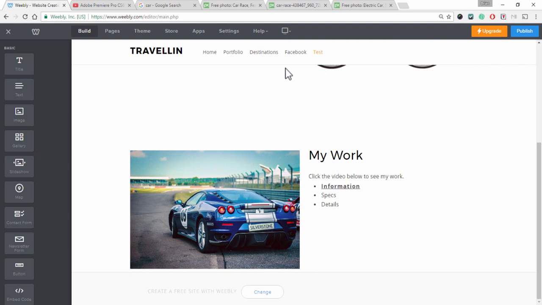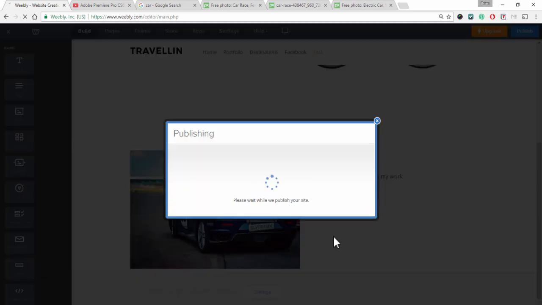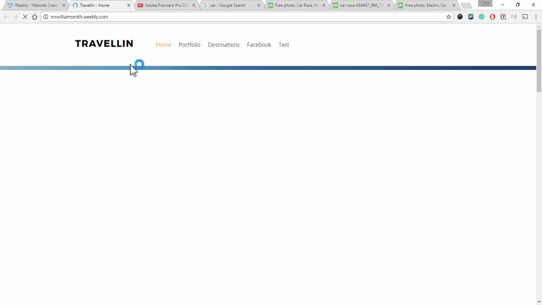Now, it may not do it here because this is just the website editor. So let's go ahead and publish at this time. What that allows us to do is be able to see the website. I'm going to go with my Mr. William Smith and hit continue. All right, so there it is. If I click on it once, it'll show me my web page.